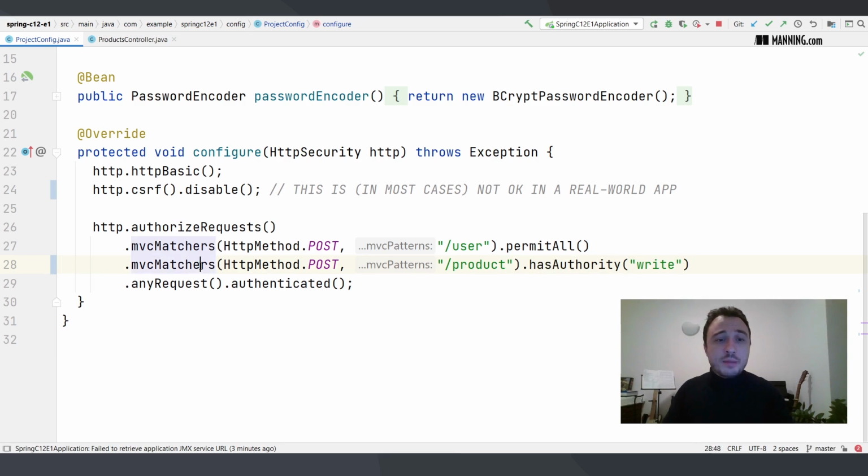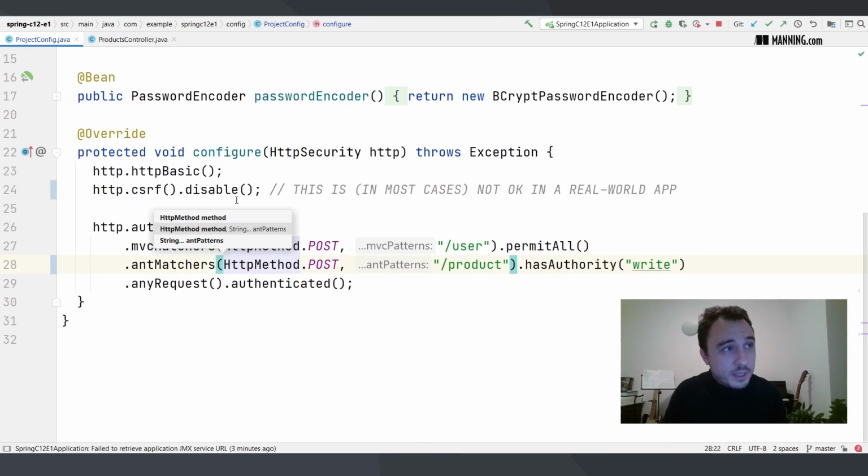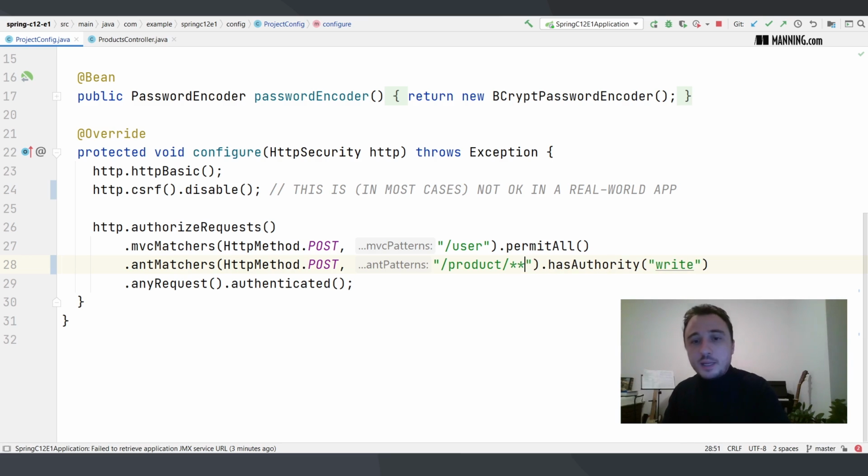But when I use ant matchers, the situation was completely different. Now slash product was secured, but slash product slash was not secured anymore. So if you use ant matchers, you either have to say something like this, for example, which means protect slash product and all the other paths prefixed with slash product. Or if you want only these two, but you have to know that, you just say protect both slash product and slash product slash.